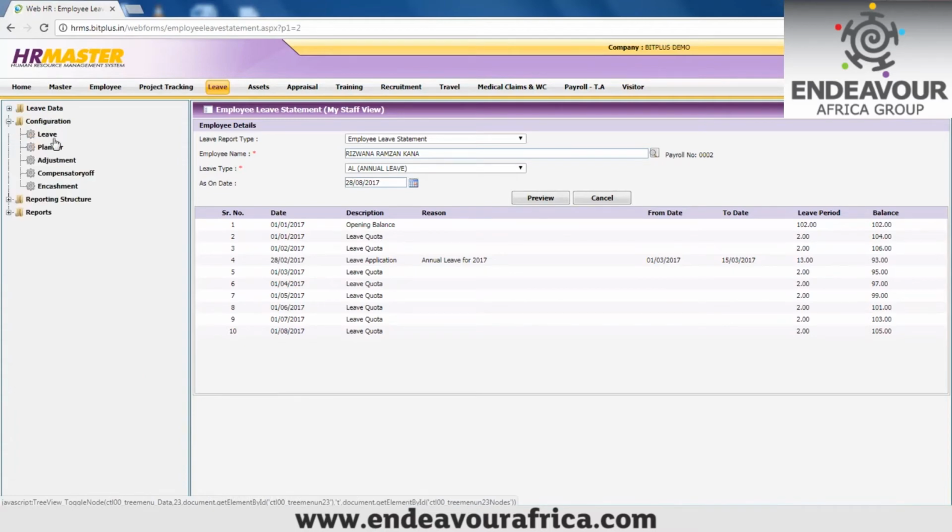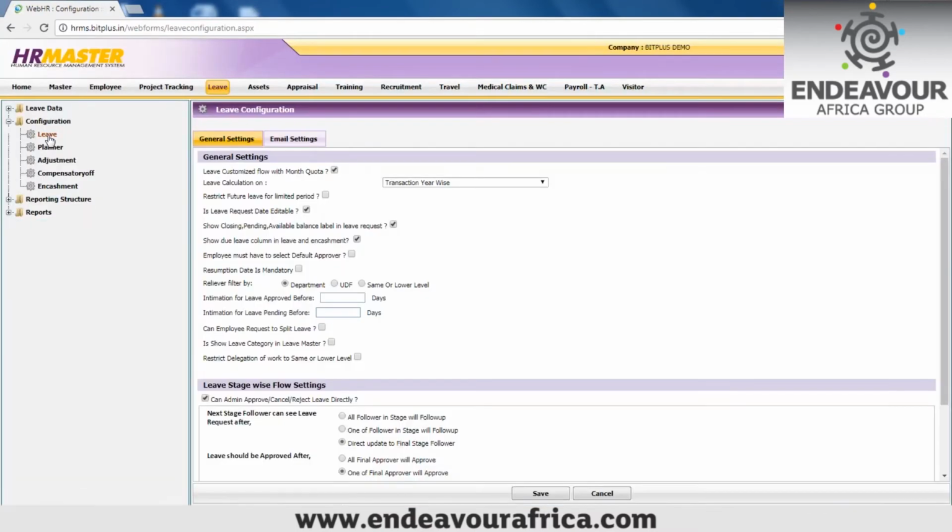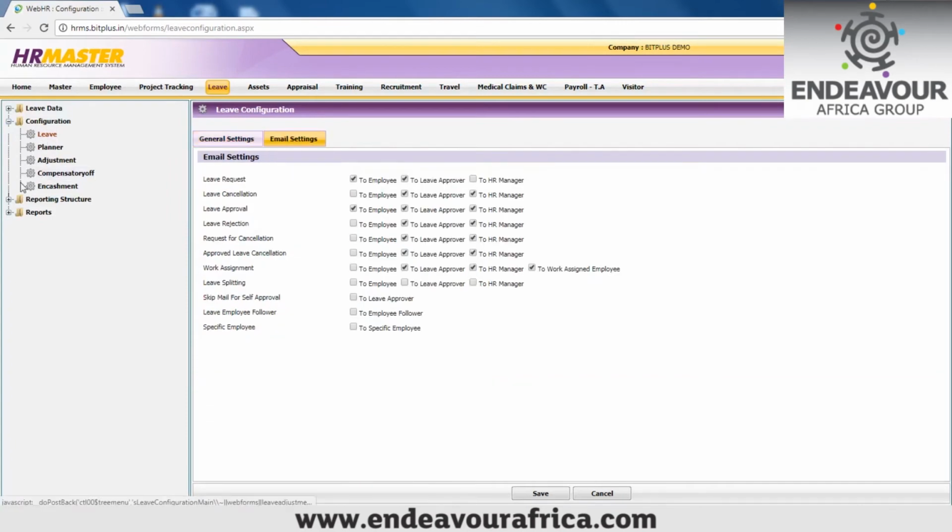We have configuration. It's just our settings. If you want to mail settings for leave, for planner, for encashment. Those are one-off settings that are done. Same thing goes to email. So all these are settings on encashment. If you want it to have a flow, then you do that.